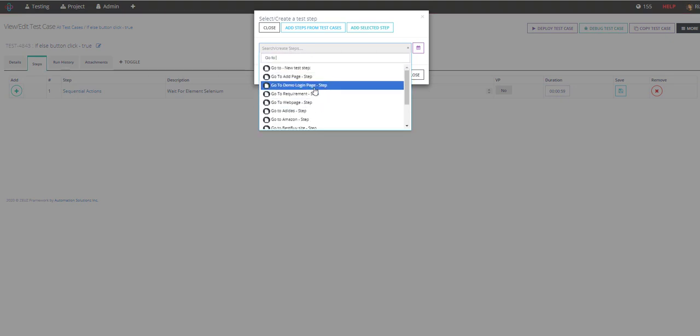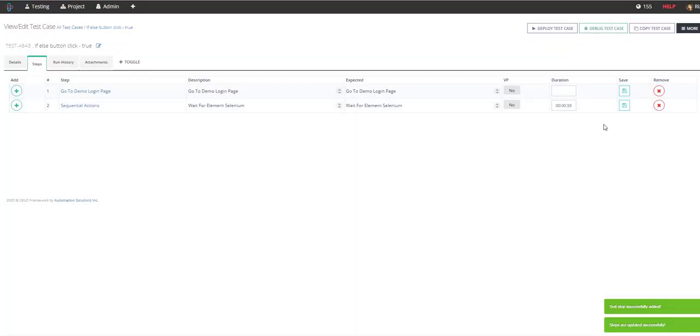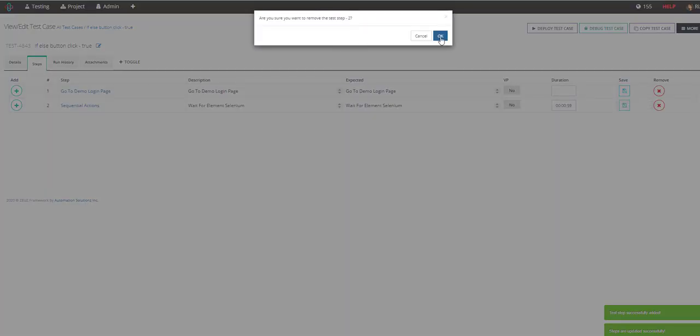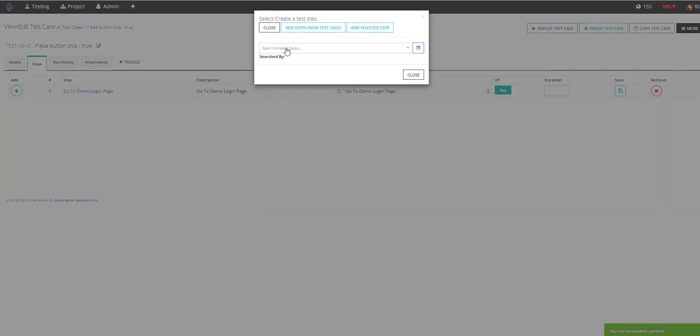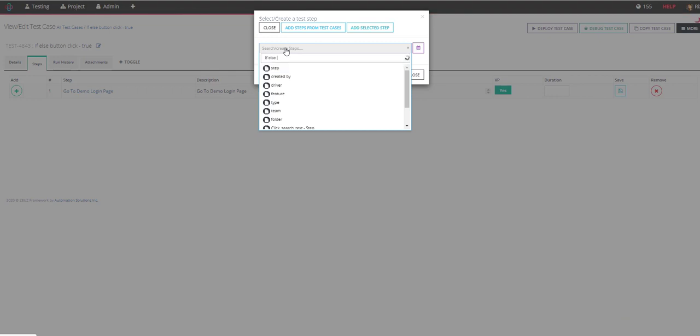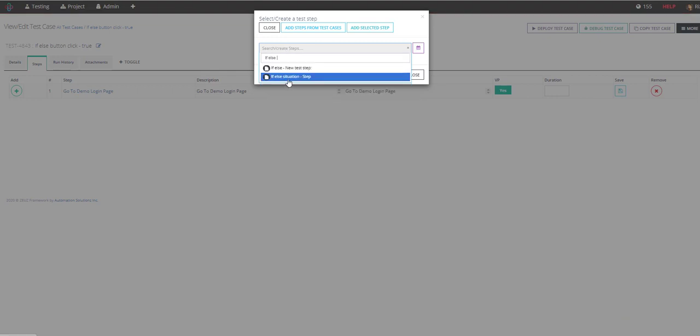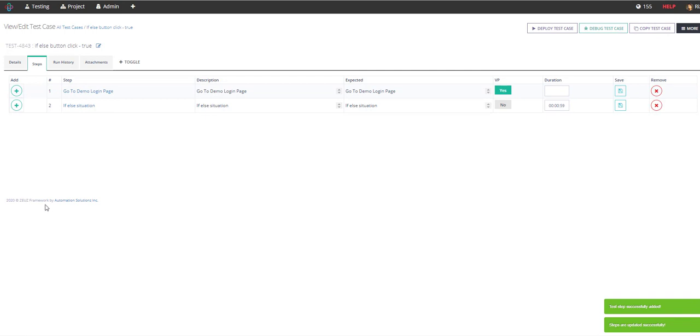I already have my steps created, so I'll just select my step and I'll remove the default sequential action step. Okay, now I'm going to go ahead and add below another step, if else situation. So I'll just copy these steps that I already have. There's no actions or anything like that. So let's go ahead and add our actions.